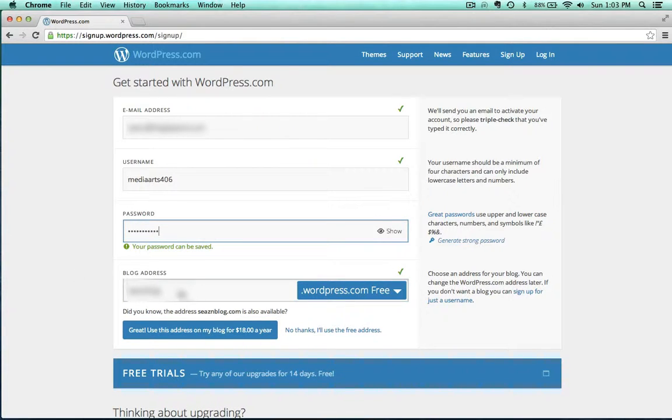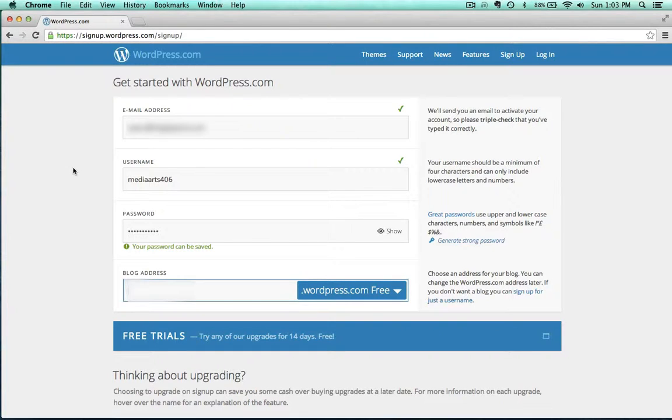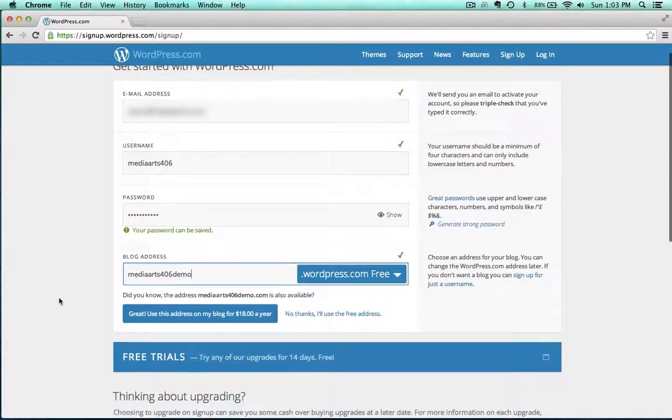Okay, and I need to go ahead and pick a web address here. So maybe something based off the name right here, MediaArts406 demo. How's that? Okay, so that'll be at .wordpress.com.